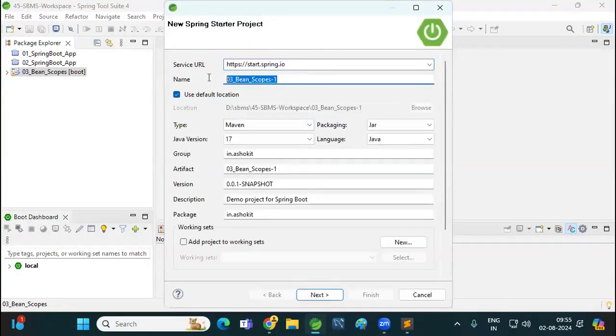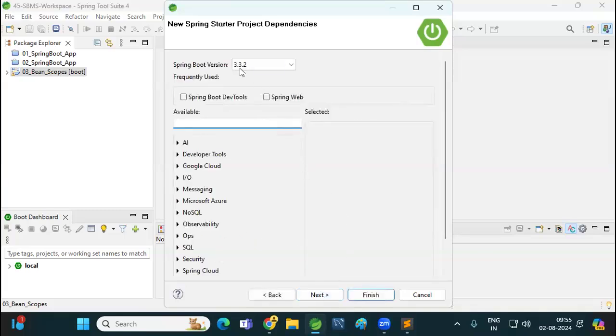Now, let me create my project with a name called Auto Wiring. I'm giving the project name as Auto Wiring. Click on Next. Maven is a build tool. Packaging is jar. Java 17. Language is Java. Group ID, artifact ID, version is available. Package, base package I am using. Click on Next. 3.3.2, latest version of the Spring Boot.